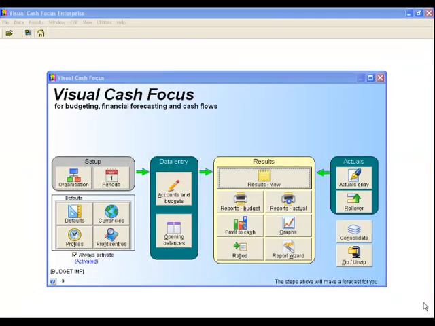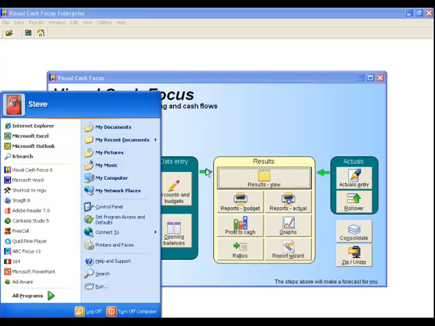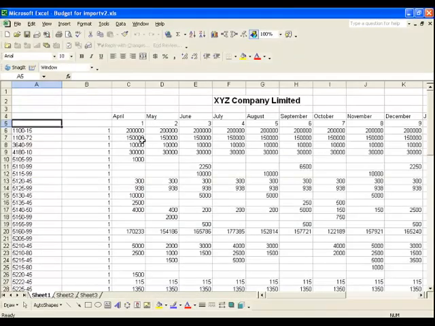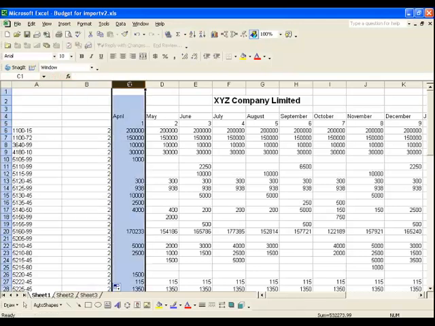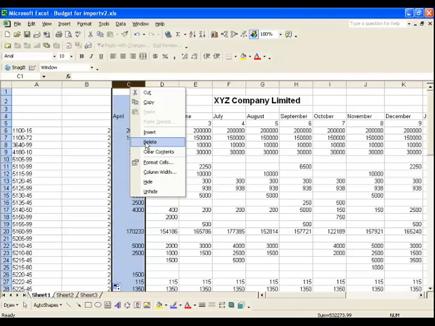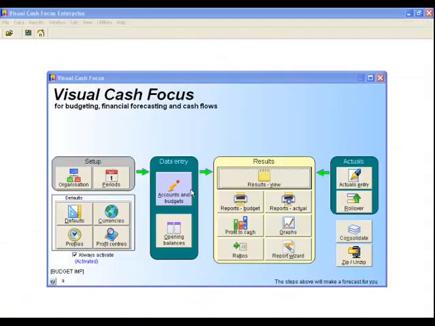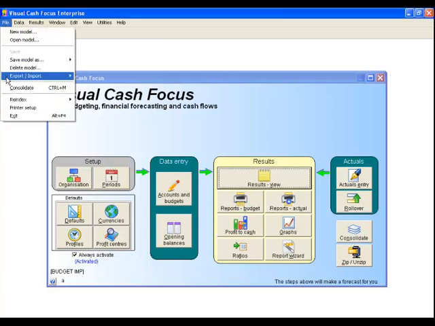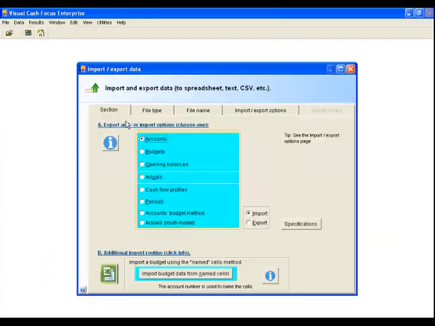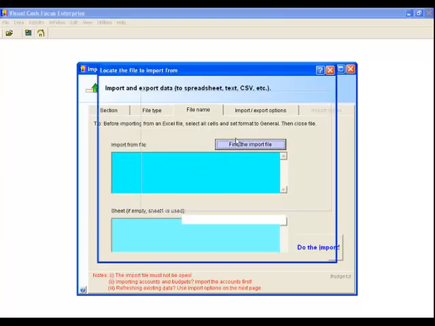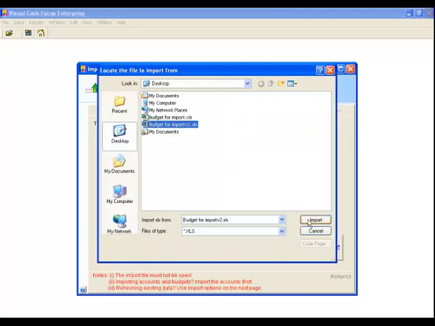To import the next period of data, let's first open the spreadsheet again. There's my version 2. Change the 1 to a 2 and delete column 1 for April. Close the spreadsheet, click File, Export Import, Budgets, File Type, Excel, find the file on the desktop, click Import, and then do the import.